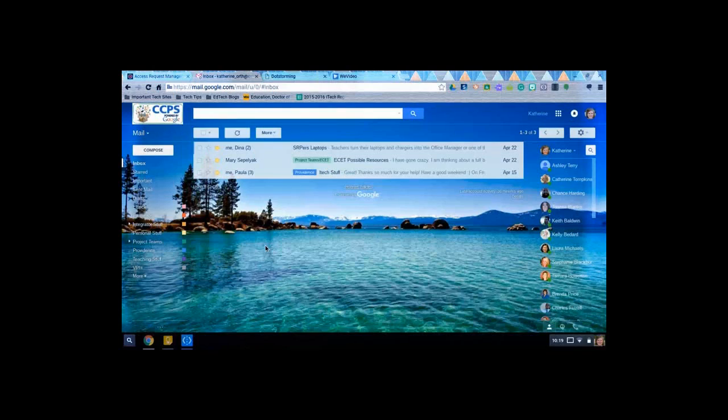Today I'm going to show you a couple features of Gmail that I use to keep my email organized and a little streamlined, so when I come into my inbox, it's not too overwhelming. The first feature that I use is the label feature. So you can see over here on the left-hand side, I have several labels based on category.